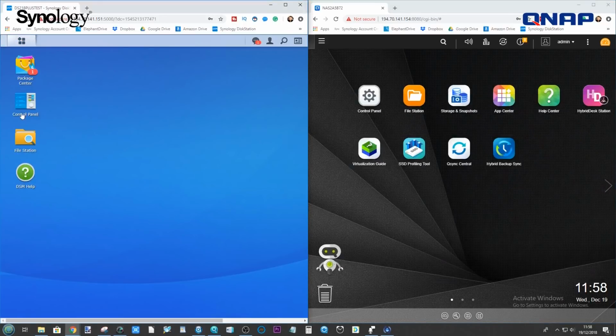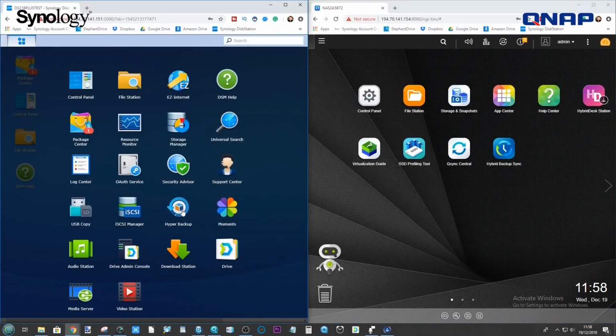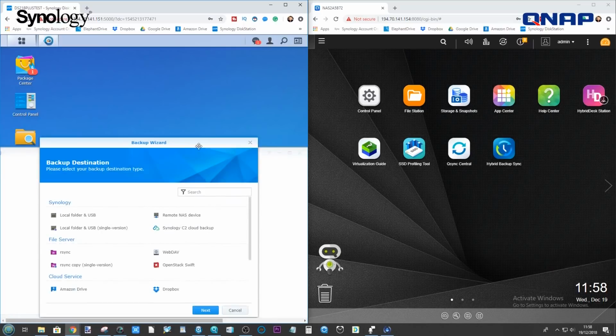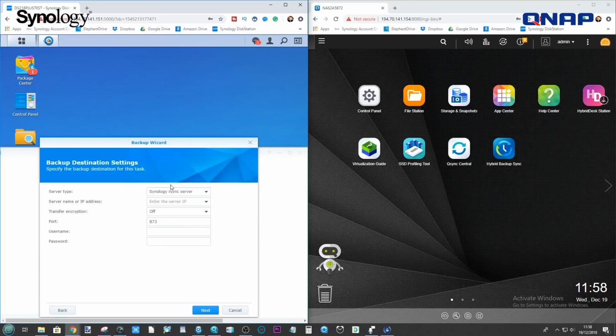Now, here on the Synology side of things, we need to open up Hyper Backup. And on Hyper Backup, if we're just doing a one-off copy to carry data over in the short term, we can go for RSync copy single version. From here, because we're not using a Synology NAS, we need to go for RSync compatible server. Make sure you remember that port.